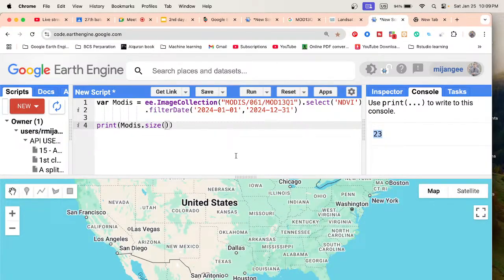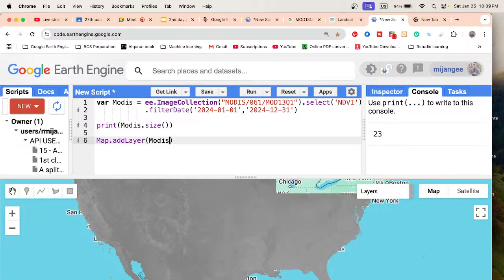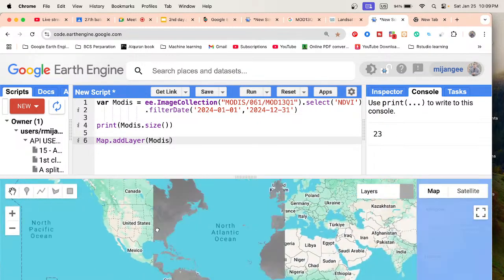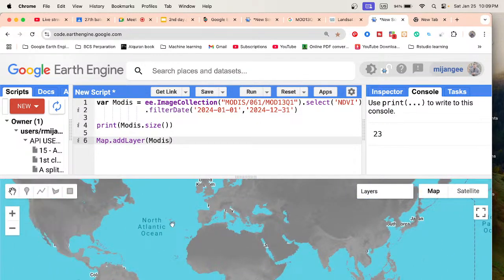Okay, so now I want to use it and make the map. If you want, just use here Map.addLayer and use here the modis and just run the code. So now it shows the global NDVI map. We can easily find it in here. You can see it displays the global NDVI map in here. Without color we find this type of map. So now I want to add the color.